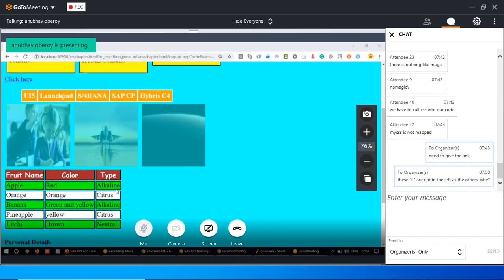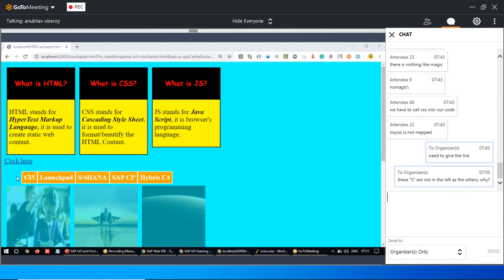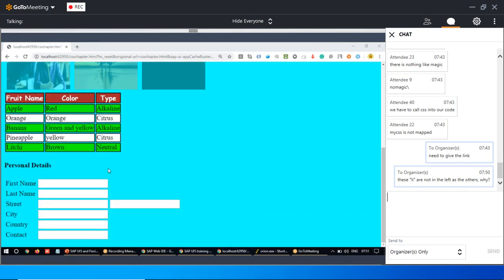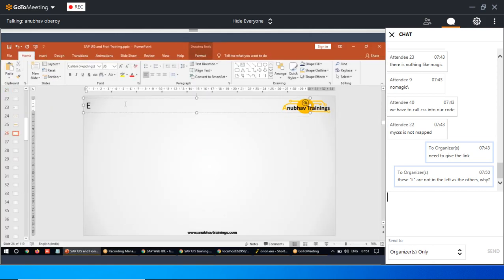External CSS: when we deliver a CSS as a separate file and link it to load the ready-made code, it's called external CSS. This linking was done by what? We use the link tag for the same. Everybody, I hope you're clear on what external CSS is.